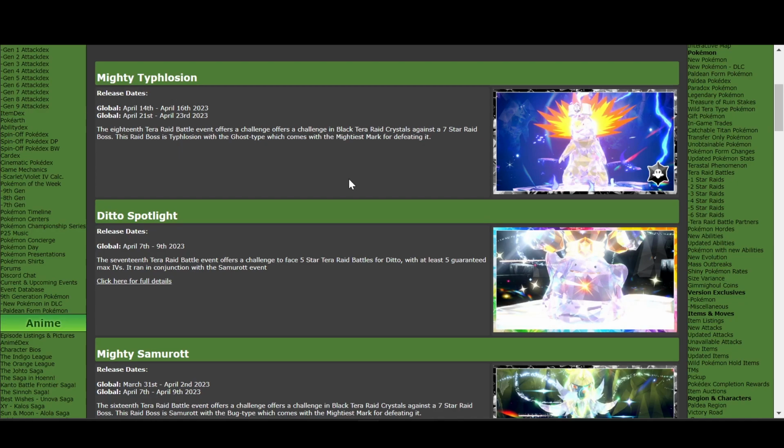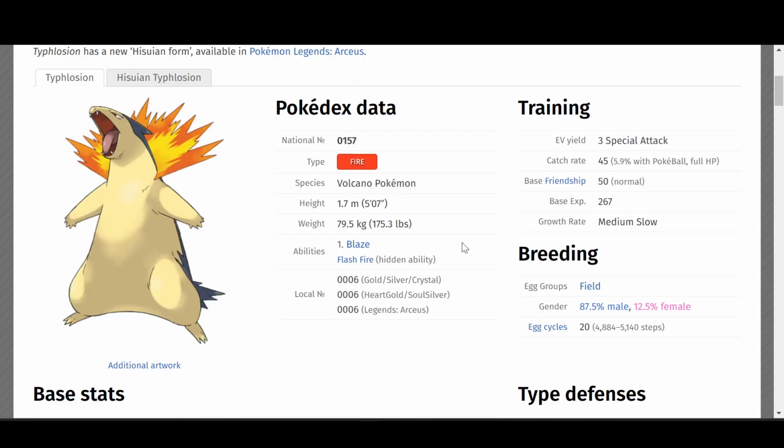They're going right into the next Terra Raid battle, so it's going to be a ghost type. I had a good feeling it was going to be this guy coming up, and I was hoping it was going to be ghost type, which is very similar to Legends Arceus. So let's go ahead and get into it. First things first, let's talk about Typhlosion in general.